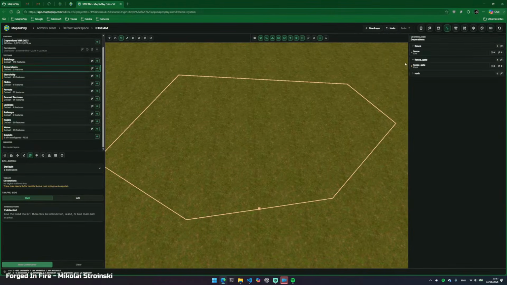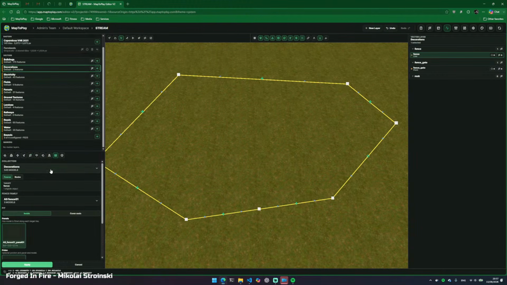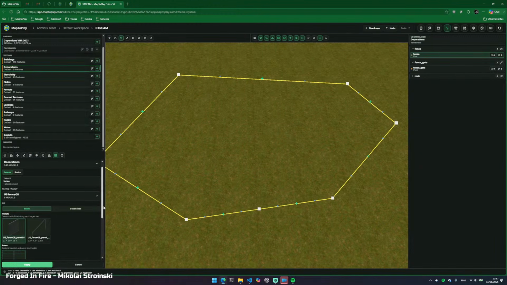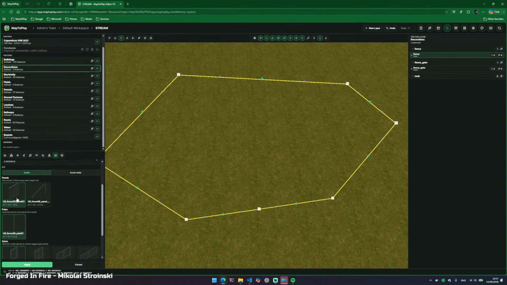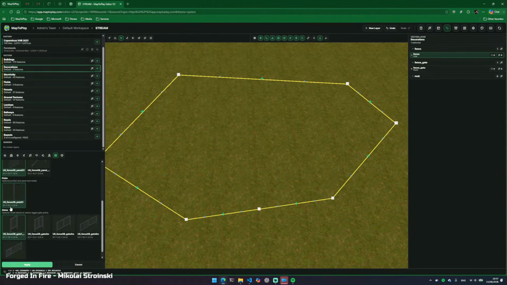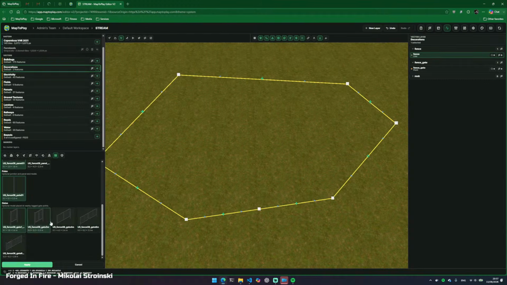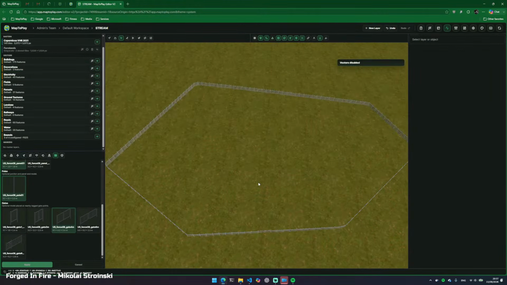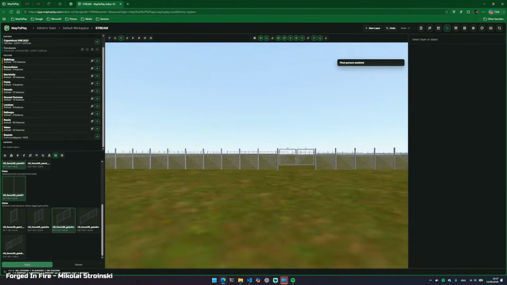So we simply select this polyline like that and go to decorations collections. Here we select fences. It's already selected. We can select something like that. It shows you available panels, poles. It can be multiple. You can select which gate will be applied. For example, this one. And then you click apply. That's it. And instantly go to first person mode and see how it looks.